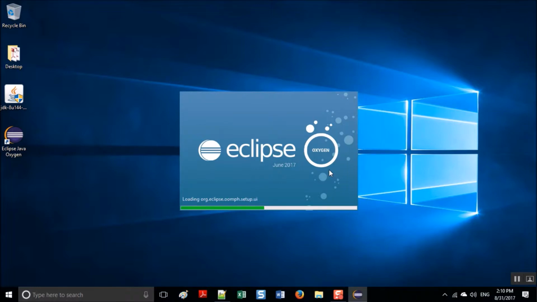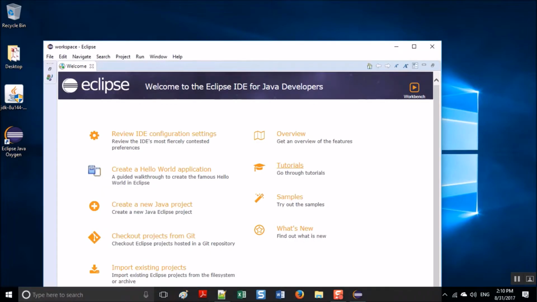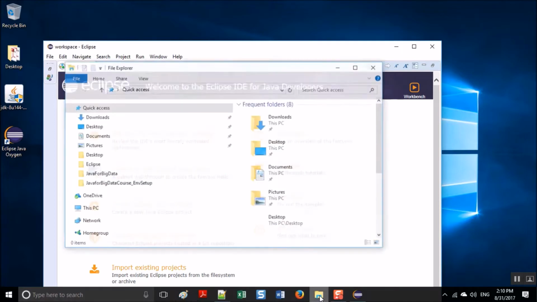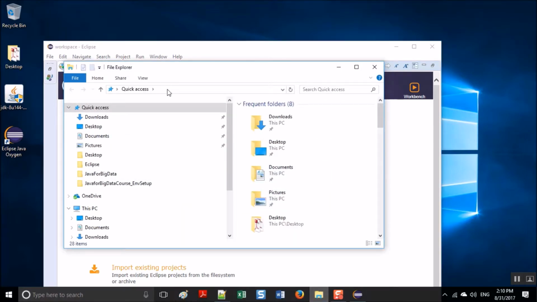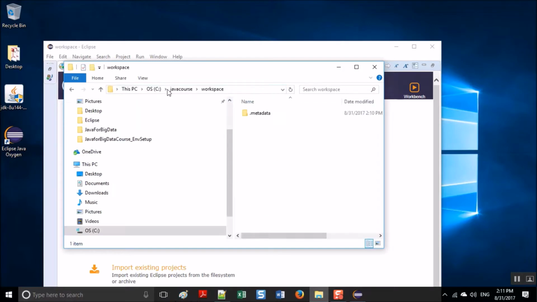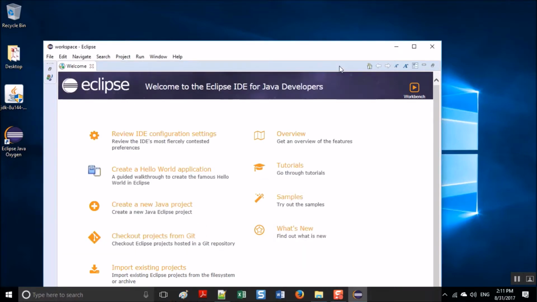While Eclipse is launching, we can take a look at the workspace folder. Java course/workspace. So as of now, Eclipse has created an internal folder called metadata. Okay, let's go back to Eclipse. Here is the welcome page.